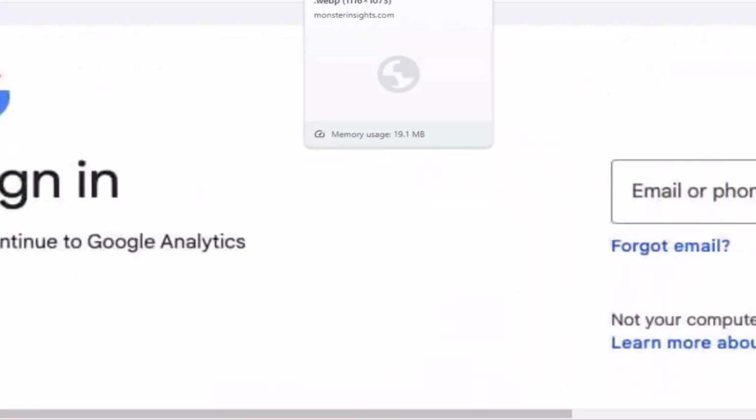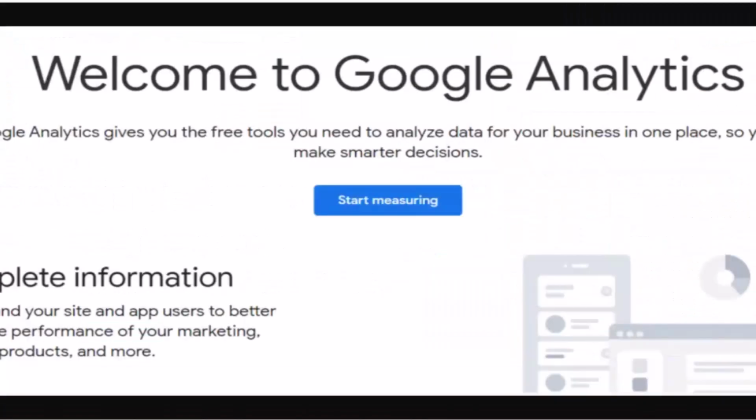When you're logged in, that's gonna take you to the homepage. And right on this page, you need to go with the Google Analytics. Now you need to click on Start Measuring. You need to go ahead and click on Start Measuring.